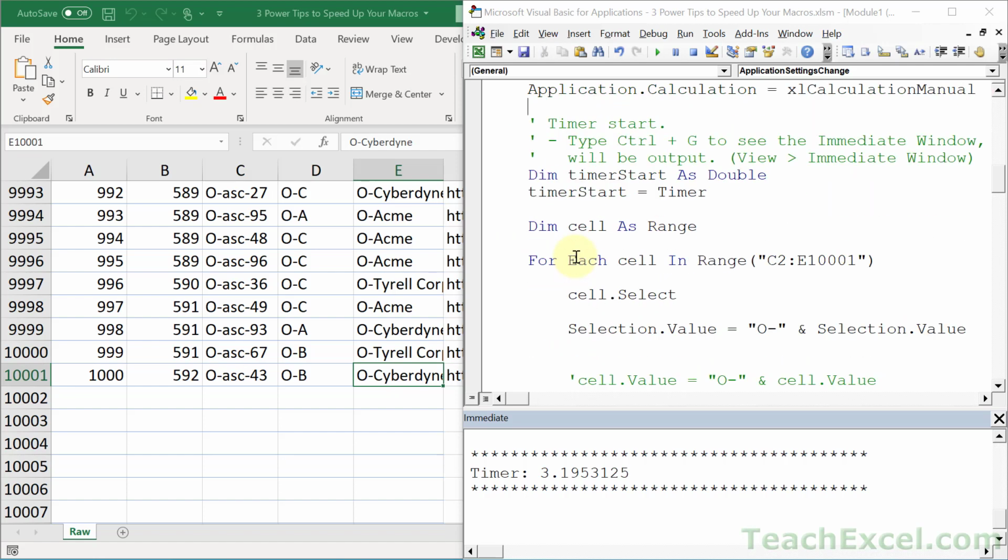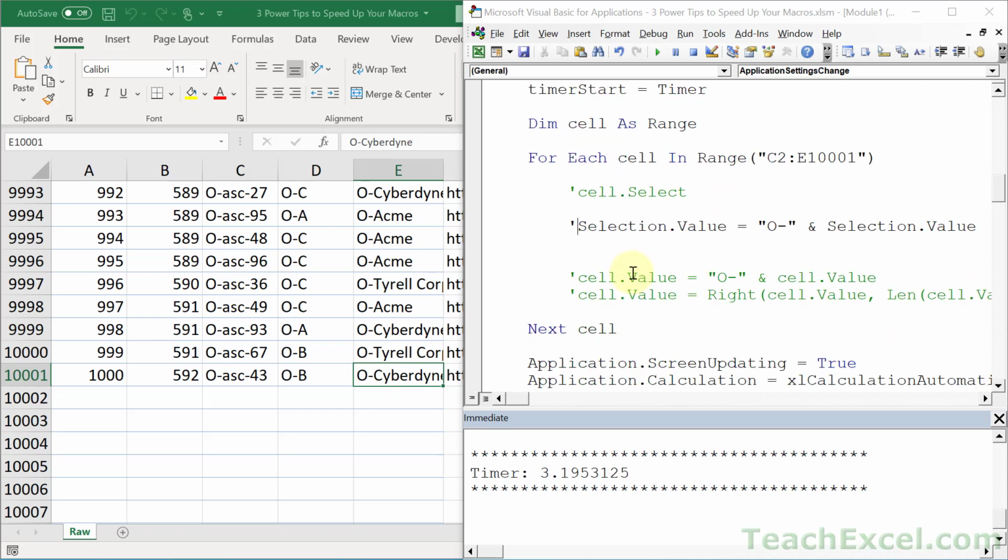And if we then commented out the selection lines and brought back these guys, we should get a pretty much similar time to what we had previously.